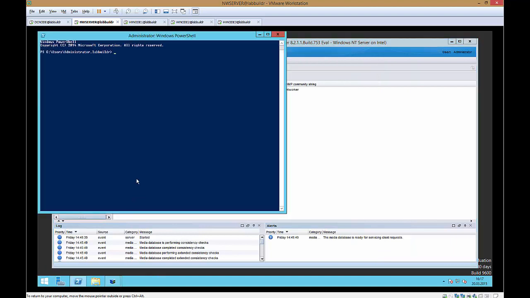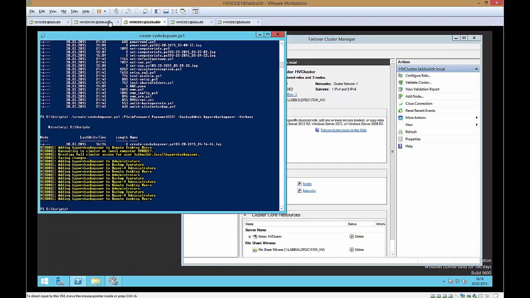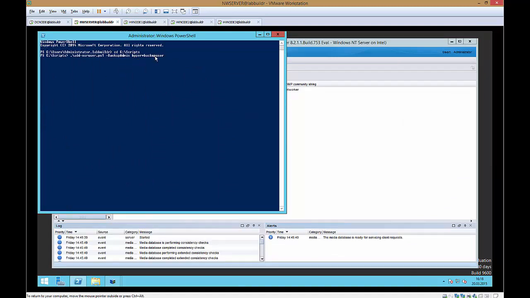On the NetWorker server, we also can launch a PowerShell, and we go to cd /scripts, and there's another script. It's called add-nsr user, and for add-nsr user we have to add the backup user, and it's called Hyper-V backup user. That's the one we just added here, the domain user.